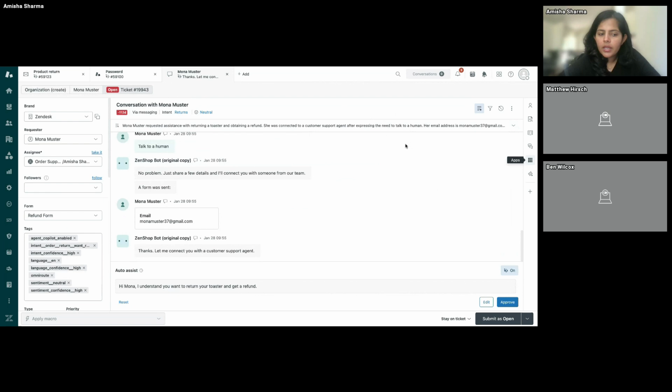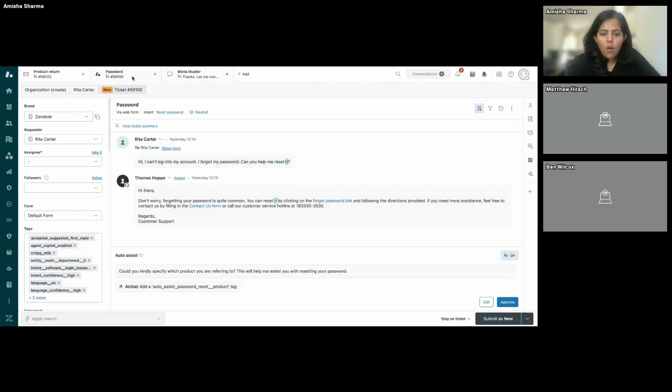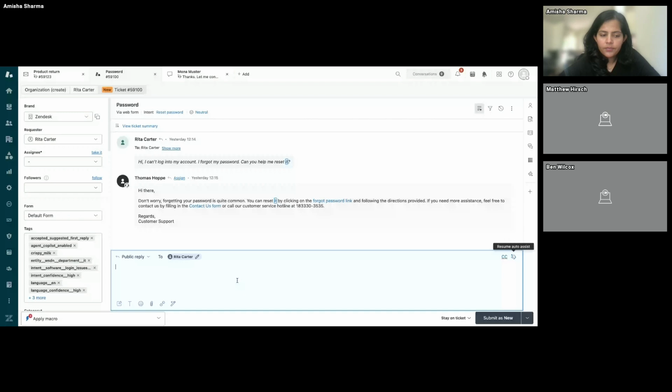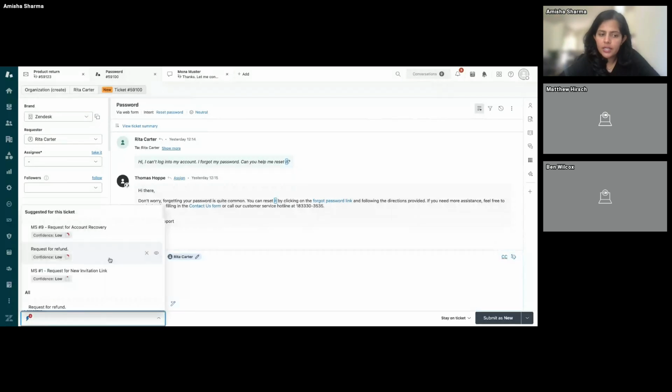We have a way to offer macro suggestions. So if I turn off auto assist, we show you a nudge that there are 3 suggested macros for this particular ticket. And we also offer you the confidence levels for those macros, so you can choose if you want to apply those suggested macros or not.